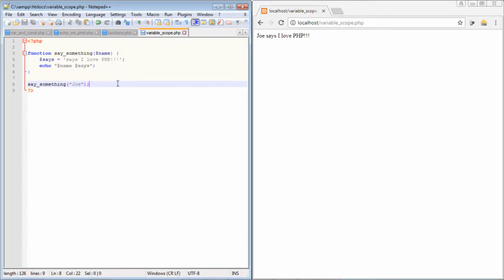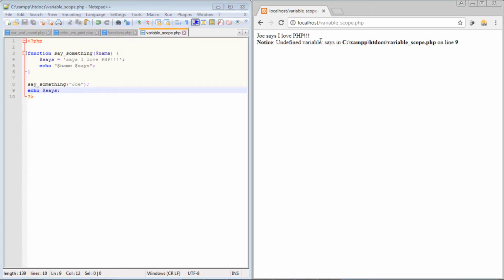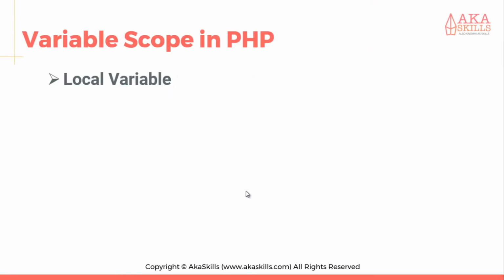So let me just come down here this way and try to echo the variable says. I want to echo this variable, and I save this and I refresh this. You notice it says undefined variable, even though the variable was actually defined inside this function. So you see, now that is that about local variables in PHP.